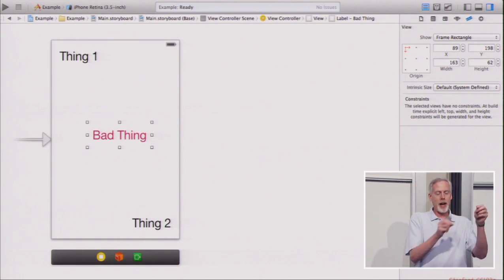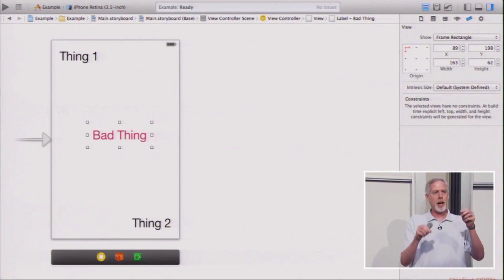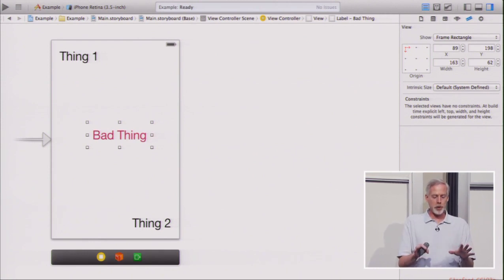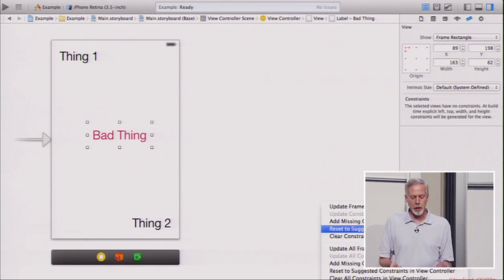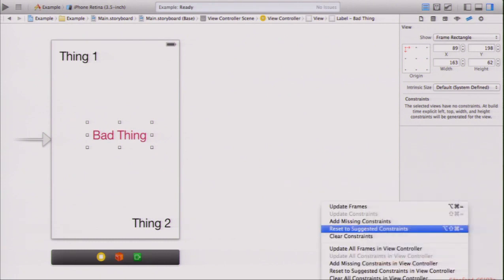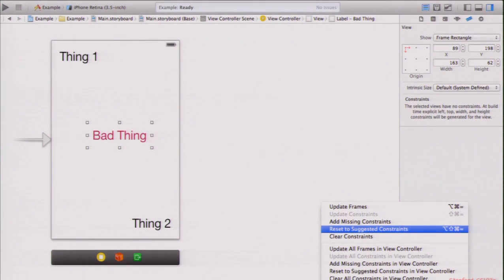So I just dragged it out and moved the sizing handles. It has no constraints because I just dragged it out. Okay, see how its size inspector there says no constraints, right? You have no constraints. So what happens if I try to ask Xcode, please give me some suggested constraints for bad thing? Remember, I didn't use the blue guidelines when I dragged bad thing out. And notice also I'm using the top half of that menu, which is just for bad thing.